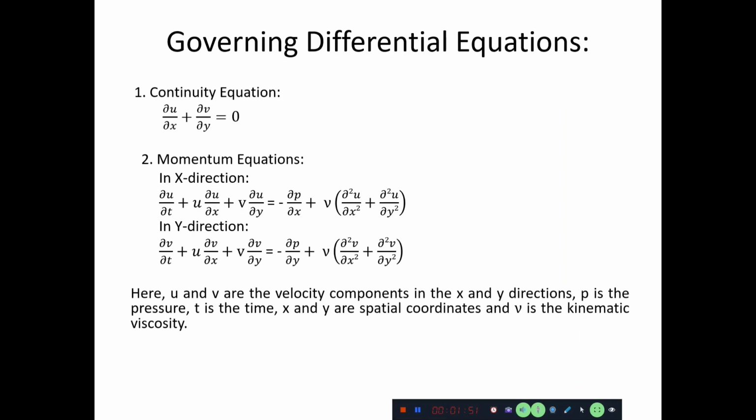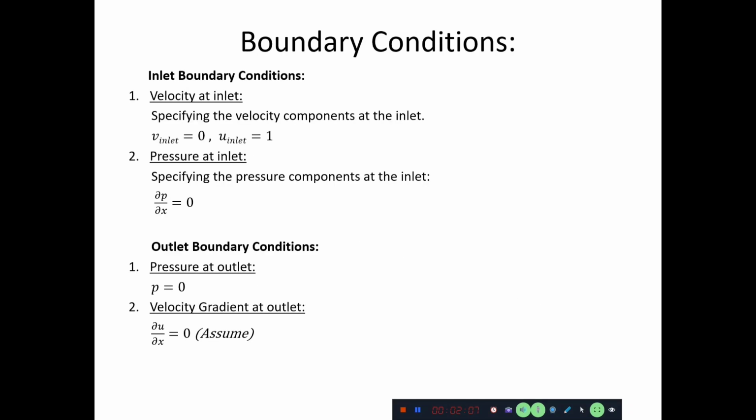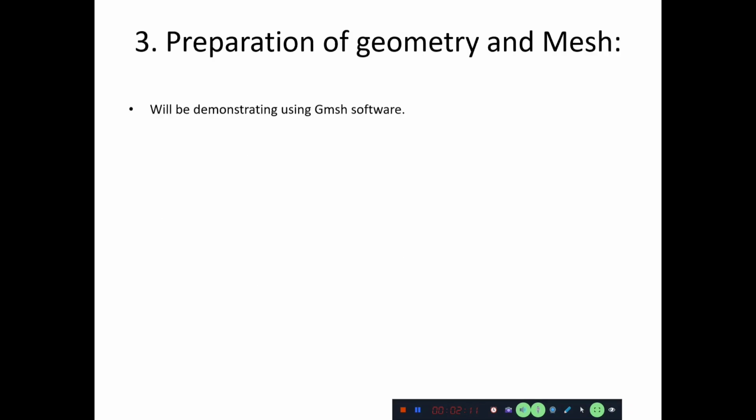After that, for doing this, we have to use the governing differential equations. These are the governing differential equations. First one is the continuity equation. Second is the momentum equation, for the x direction and the y direction. We also have the boundary conditions that I already mentioned before. So this will be my boundary condition.